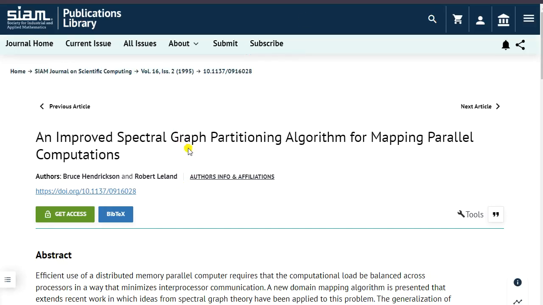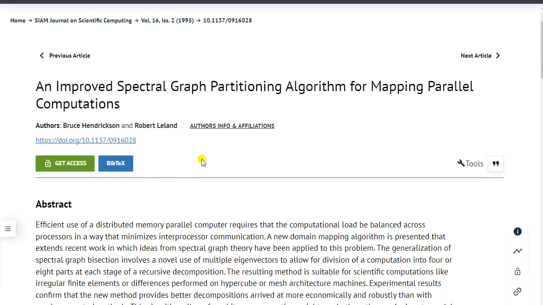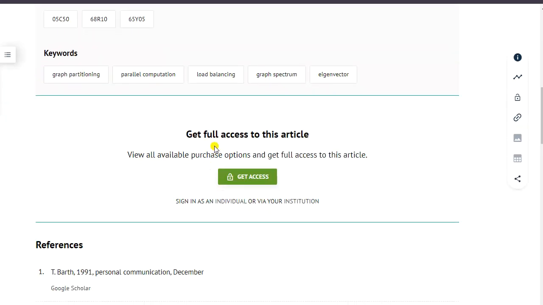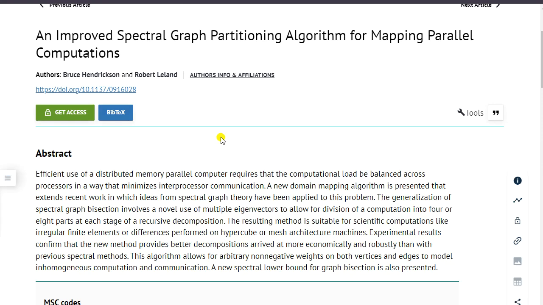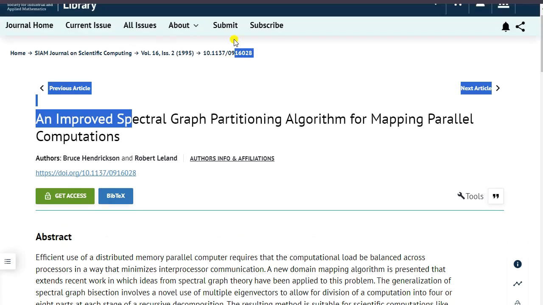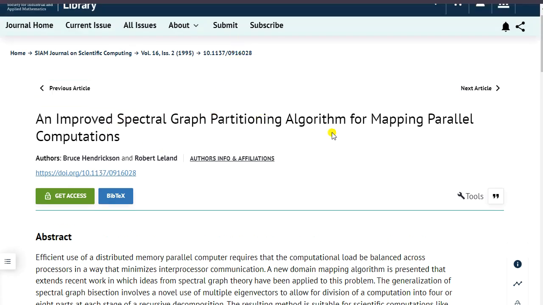So this is a more math-based approach where we try to project the multi-dimensional graph, if you want, to a two-dimensional plane, and then based on this we can do some partitioning. So it's a very rough way of explaining it, but I hope this does it. Okay, so it gives us a reference, an improved spectral graph partitioning algorithm for mapping parallel computations.